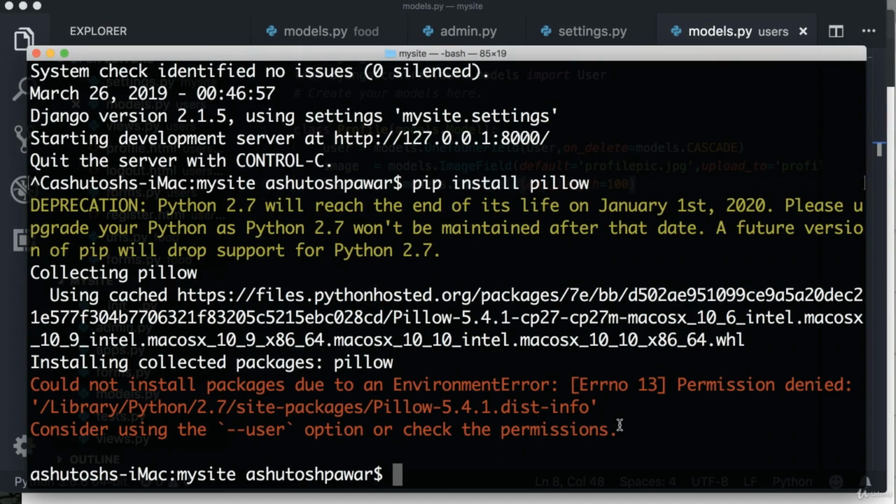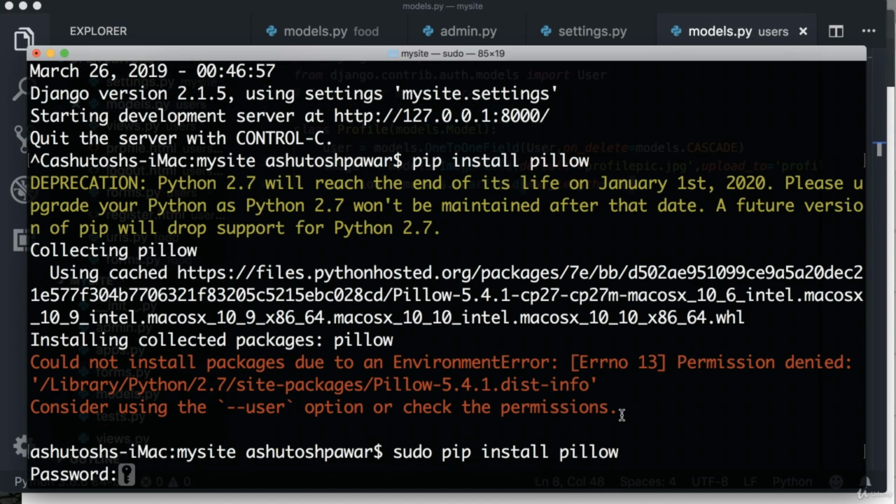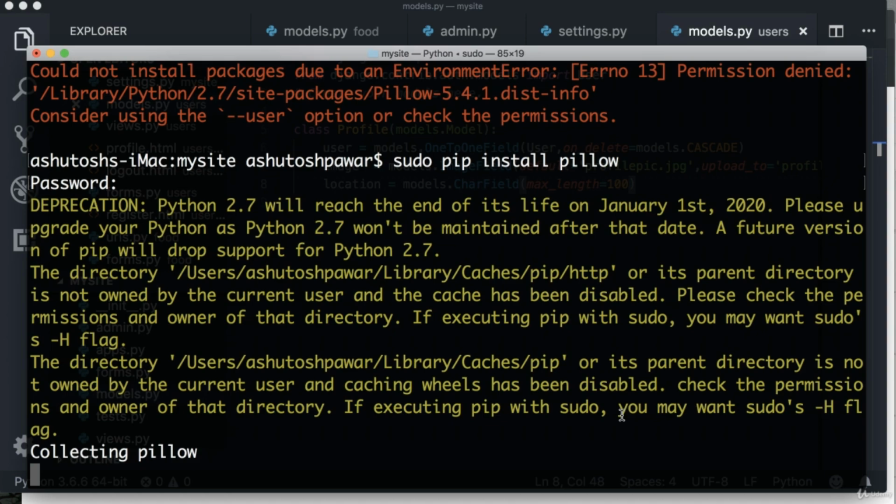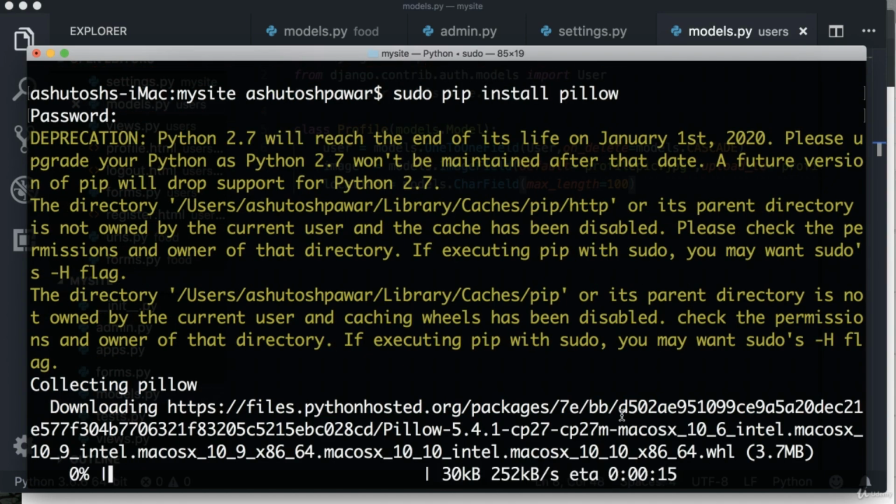And right now, as you can see, it has denied installing Pillow because I'm not currently logged in as a superuser. So in order to resolve this issue, if you're on Mac or Linux, you need to type in sudo pip install pillow, and then it's going to ask you for your password, and when I enter my password, it's going to start installing Pillow for me.